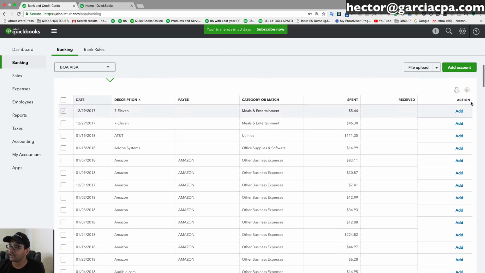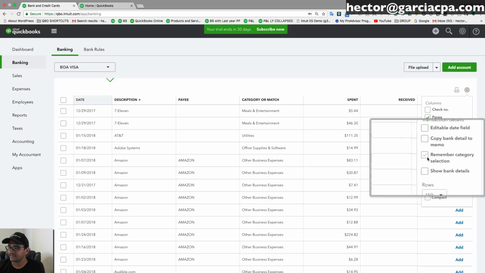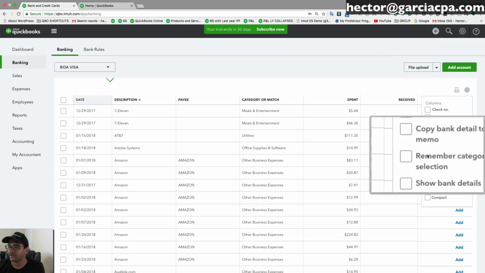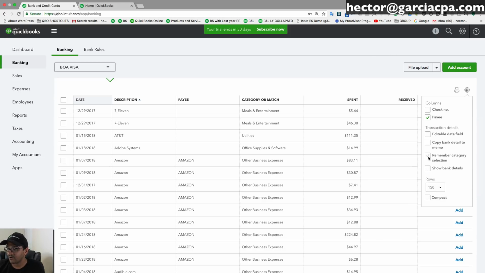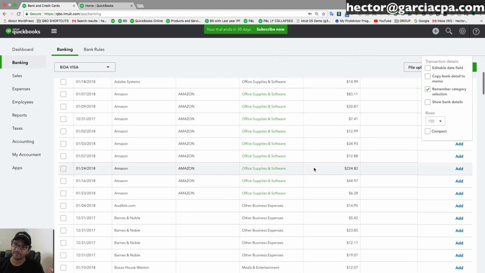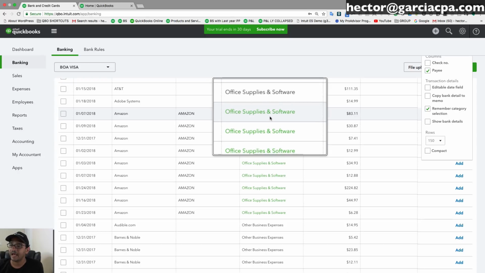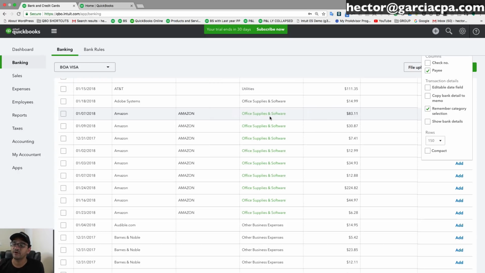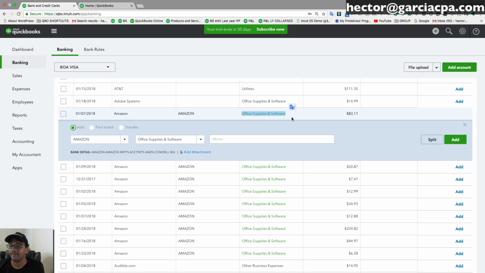So here on the top right, there's a little gearbox. There's a checkbox that says remember category transactions. If you check on that, what it will do is it will then go back to what you chose in the past and then suggest them, not based on Intuit's QuickBooks' version of the suggestion. It would be based on your past history. So based on the past history was office supplies and software, and that's why it makes it green. The green just means that we took this from history. We're not taking this from educated guesses.